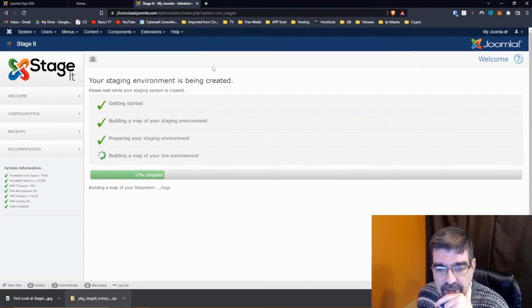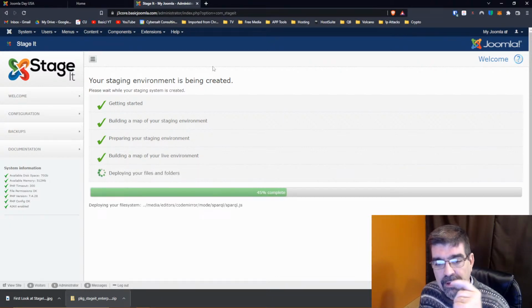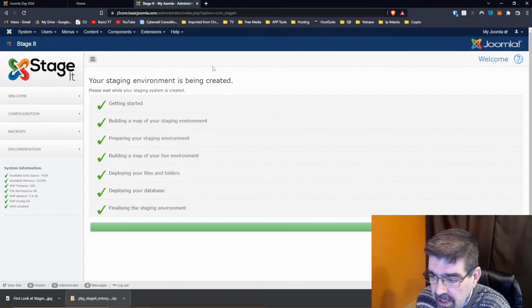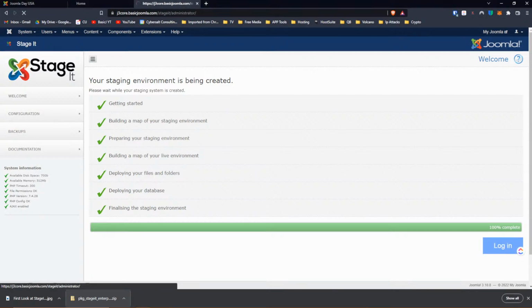Your staging environment is being created. Wow. How about that? Now, I'm maybe going to take a look on this file space to see just exactly how this happens. But look at that. It has created it already. Now, behind my camera here, you'll see there's a login button. So let's log in.